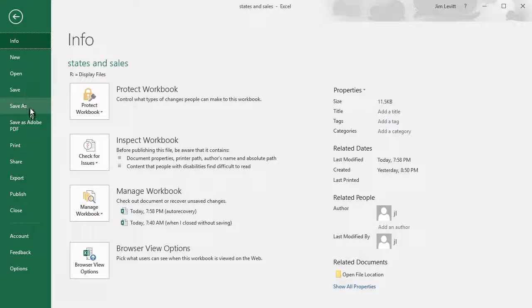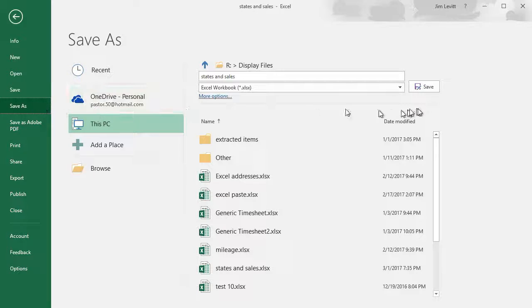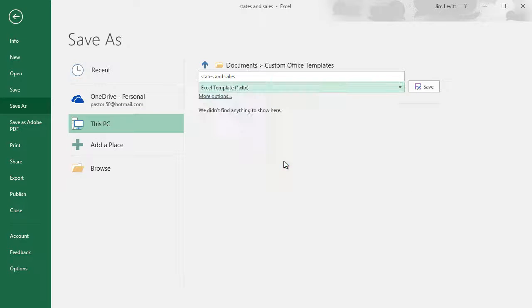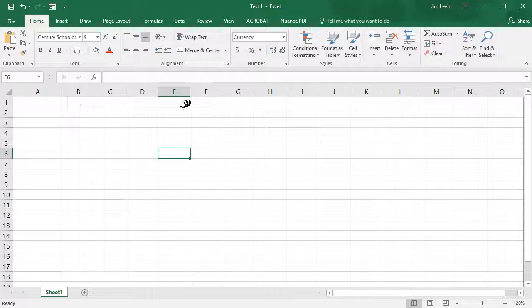I'll click on File and Save As, and instead of a workbook, I'll click on the down arrow and I'll save it as a template, an XLTX document. And we'll just call this Test 1 and click on Save. So now I saved the document as a style sheet. I'll go ahead and close it.